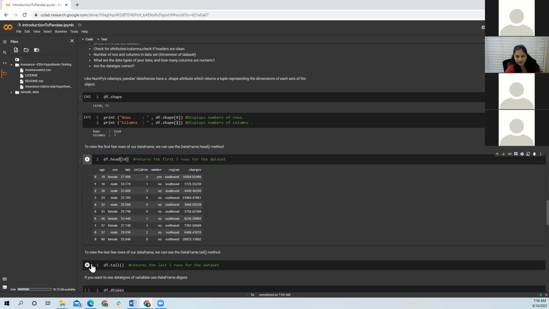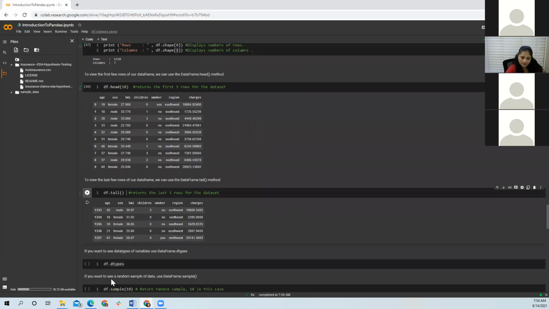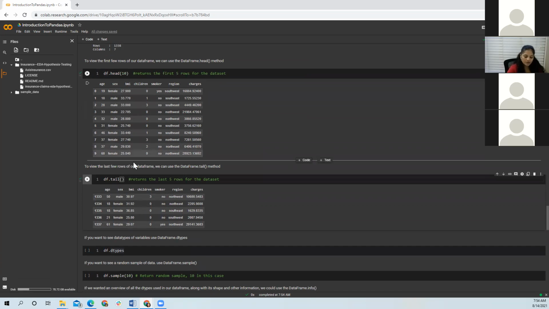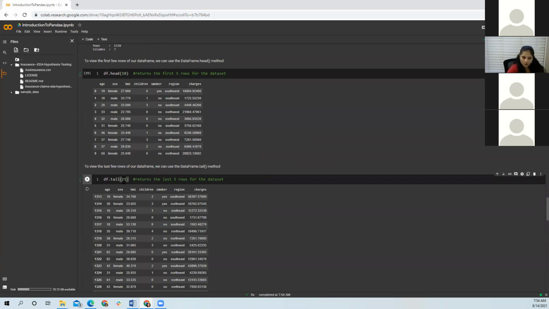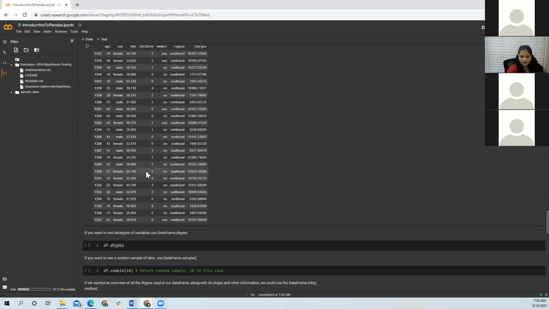First 10 observations. Similarly, you have df.tail, which returns the last 5 observations from the data set. And here as well, you can give some value. Now I have provided 25 here, and there are 25 observations which can be seen.